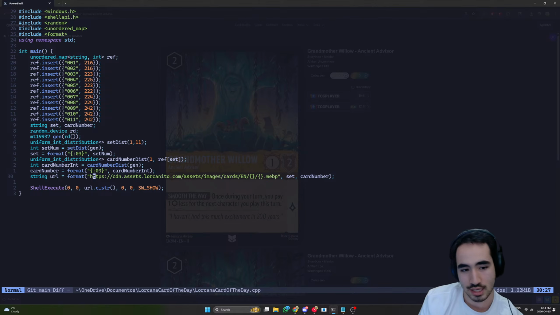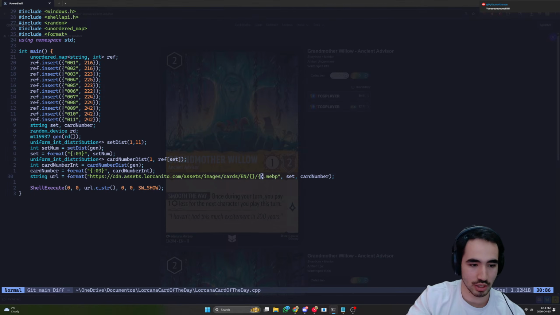And then we grab the asset from this specific link. It's a CDN, it's a Cloudflare bucket. And here, this is the link, and the cards will be stored in this format. So the set would go here, and then the card number would go here. And then it puts in the random numbers that it generated, and then it shows the URL on your browser. Pretty simple, but I thought it was pretty cool. I wanted to do some way to do it really fast.